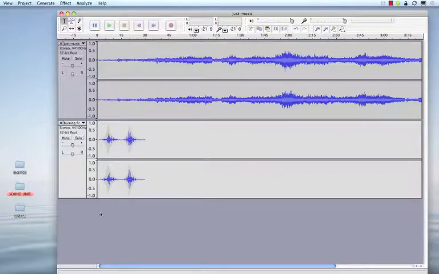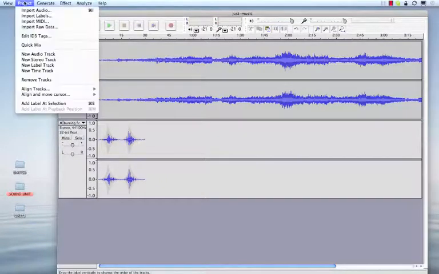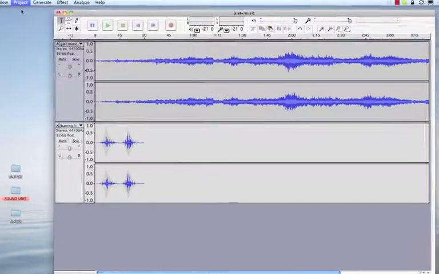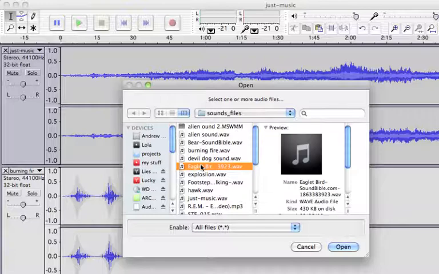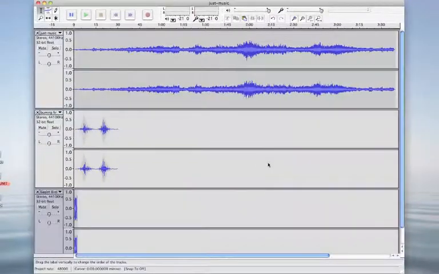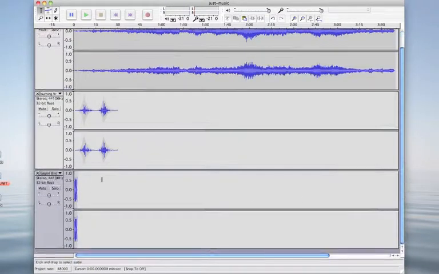Let's go ahead and import another layer to our composition. So back up to project, let's import some audio, and let's choose this eagle bird noise, and you'll see that Audacity slots it into another track down here. Sample rate for that's already at 44.1 kilohertz, so that's all good.